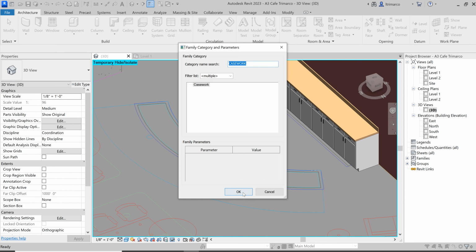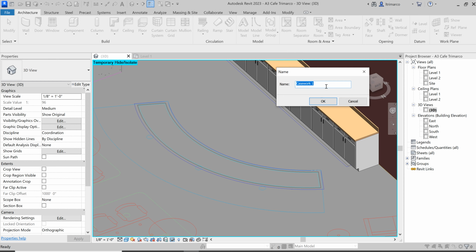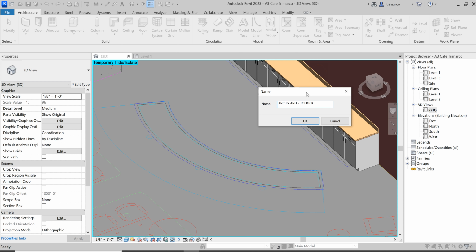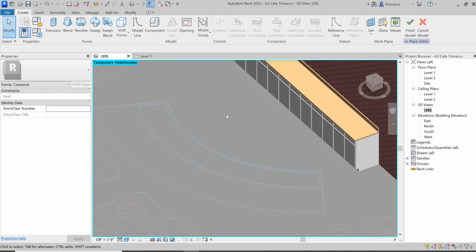Anyway, casework, I'm going to hit OK. It's going to ask me for a little bit more information on the specific piece. And so definitely I am going to say arc, island, and I'm going to say toe kick, because this is going to be the bottom piece of my island, if you will. I'm just going to hit OK. And where does this get referenced? If we need to edit this at all or go find it, we can go to visibility and graphics and find this information, which is really great. So if I hit OK here, I'm going to go into basically what's called edit mode.